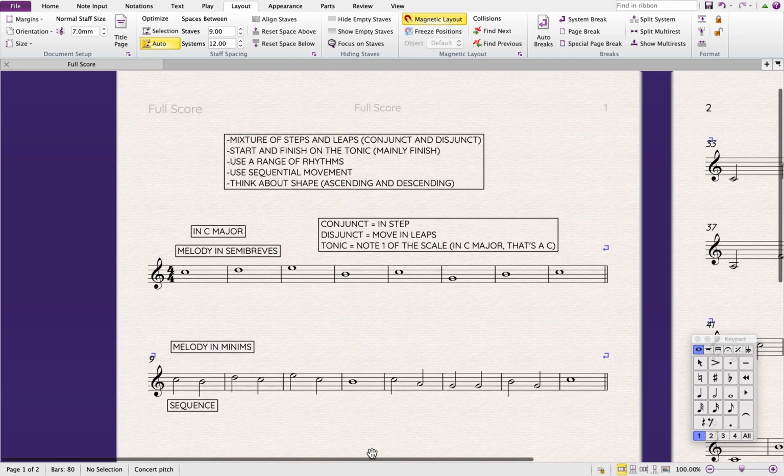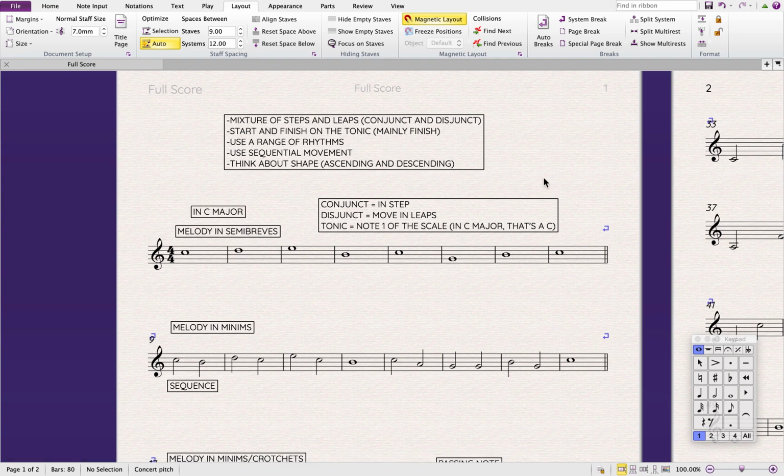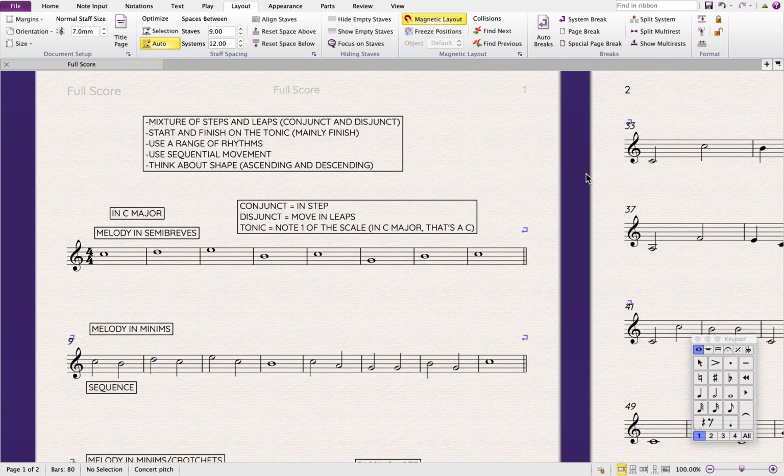Key terms, things we need to know: sequence, sequential movement, ascending and descending, conjunct and disjunct. All terms that we're using when we're writing compositions, but will absolutely come up on your listening exam in Year 11. I guarantee it. They'll be all over it, okay? And other things, tonic, C major, loads of stuff.